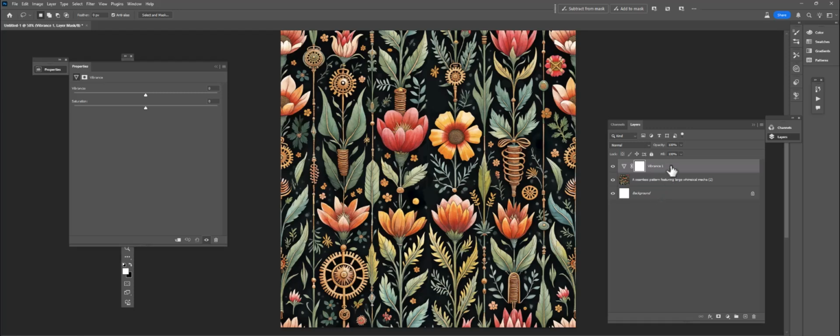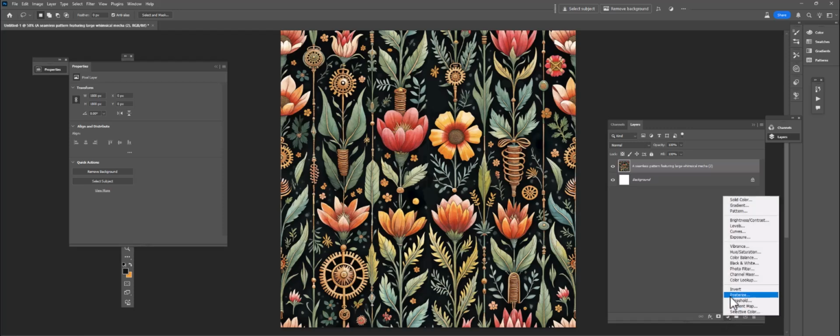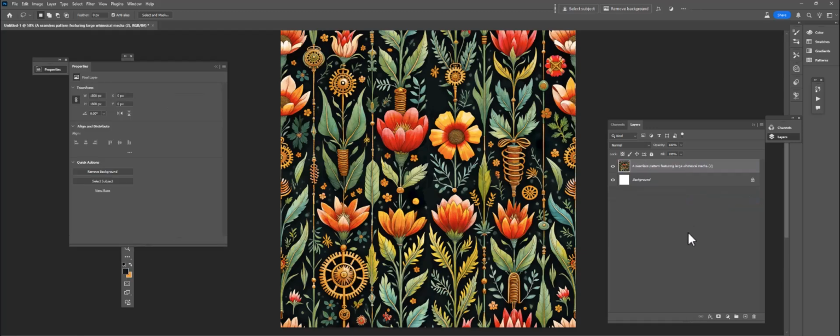All right, so I should tell you what I did. I'm going to go down here to this little guy here. I'm going to go to Vibrance, and I'm going to make it brighter. I just like everything really, really bright. All right, right click, merge down.